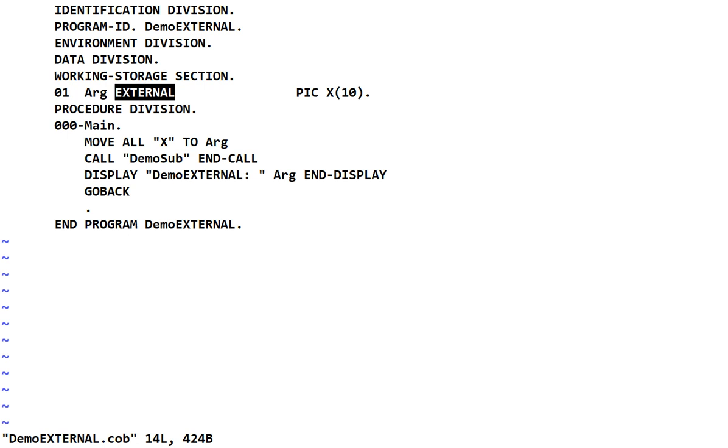Okay? And then we do an assignment. So they move all X to arg, and then they call demo sub, a subroutine. They don't have any parameters. And finally, they do a display of this arg, which got modified as a side effect of demo sub, which in this case is a procedure. And then they've used go back instead of stop program, but we're not going to worry about that right now. This is the main.